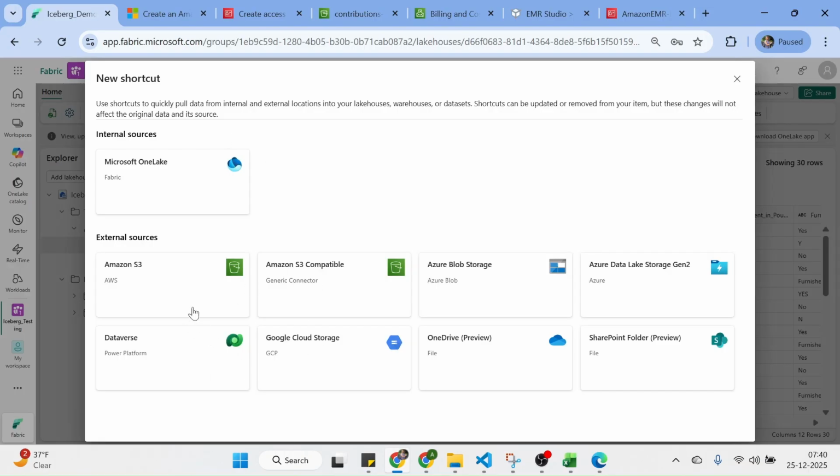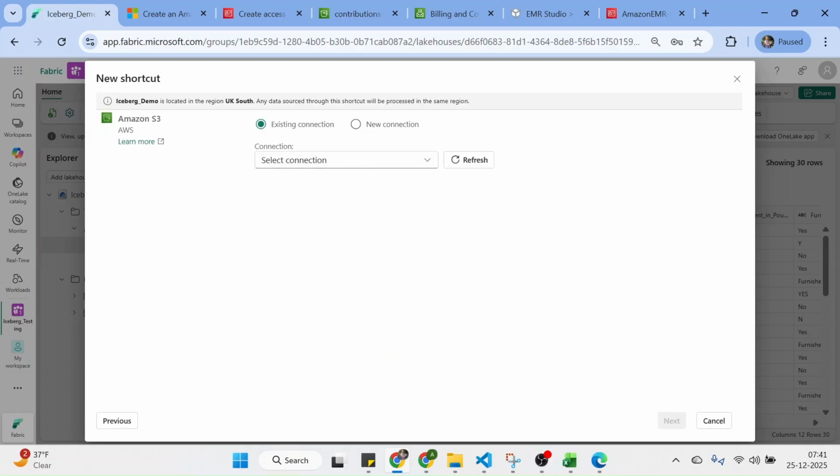You will see multiple options. This list keeps on growing. We are currently interested in Amazon S3. Now there are two options, Amazon S3 and Amazon S3 compatible. This is a generic one for when you have something which implements the S3 API, but it's not on Amazon cloud. We will go ahead with Amazon S3. And again, you can have a new connection or existing connection, we are going to create a new connection this time.